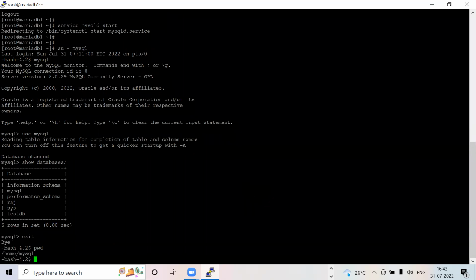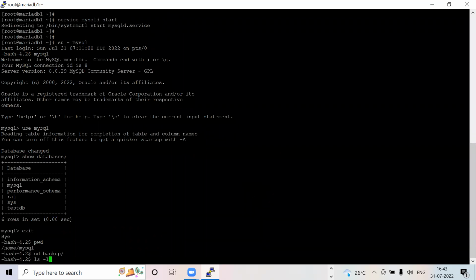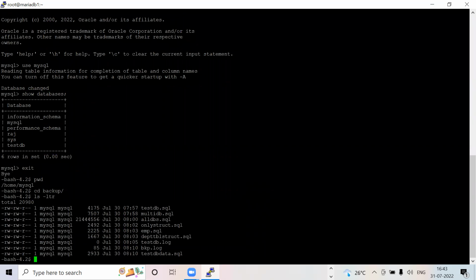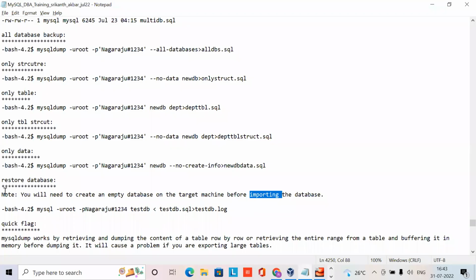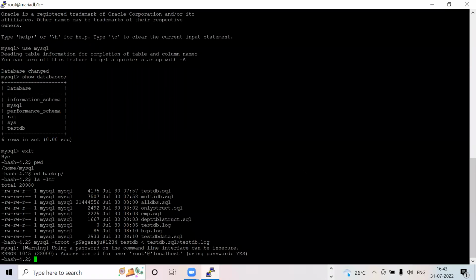At the same time, what we have in the backup folder, ls -ltr. I have some backup files, right? We'll do one thing. The TestDB backup, we will restore it. I will not drop it, but we will restore it. For that, a simple command: mysql -u root -p database < SQL dump file. This one we have tested already. It is saying the command line interface can be insecure.